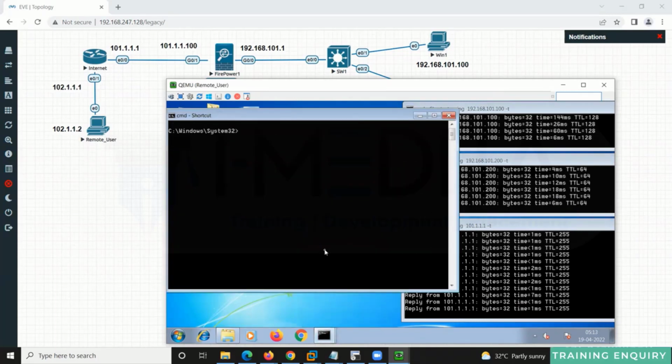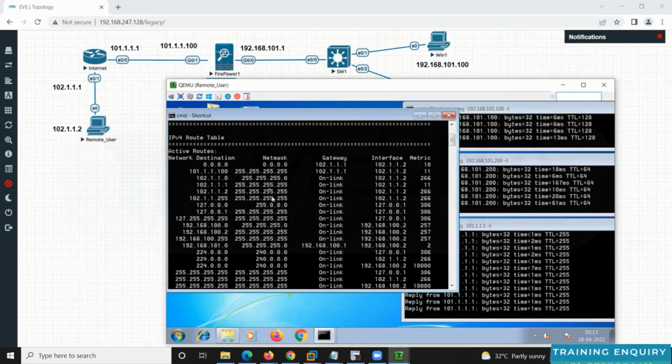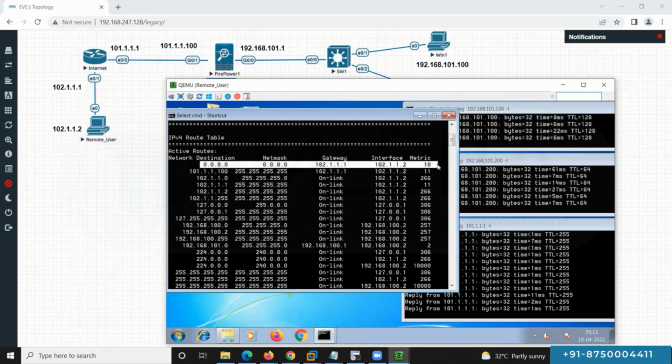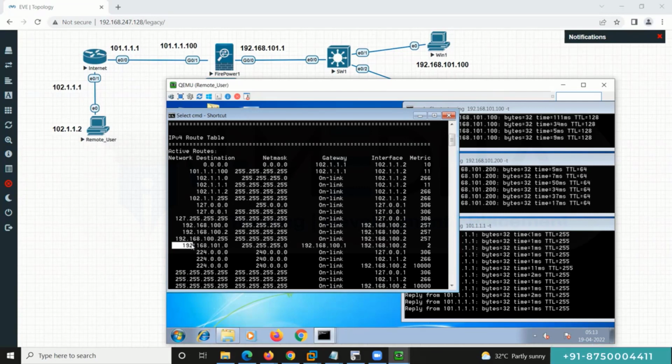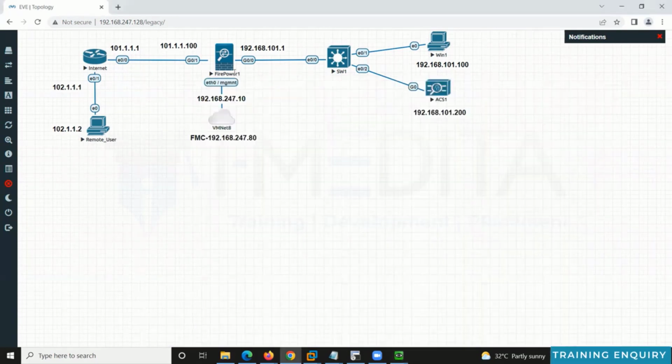Route print. Now we have only the default route for internet, but if we want to access internal network like 192.168.101.0, we will go through the VPN. Okay, so in this way, we can configure SSL VPN or Remote Access VPN on Cisco FTD.